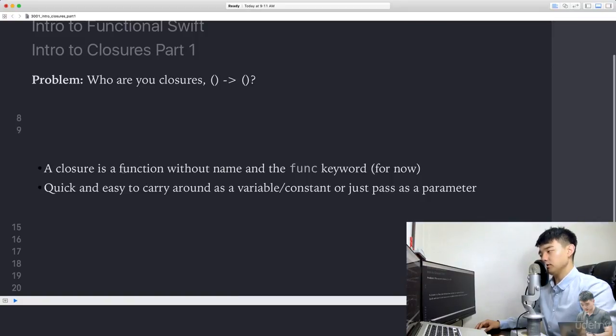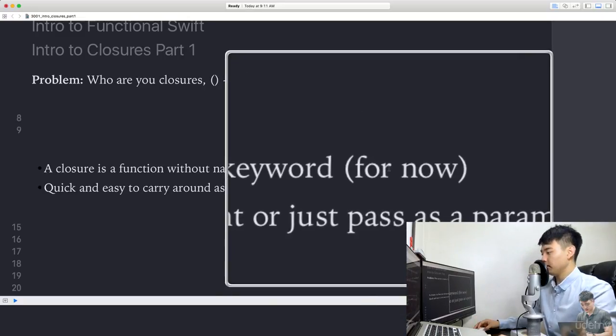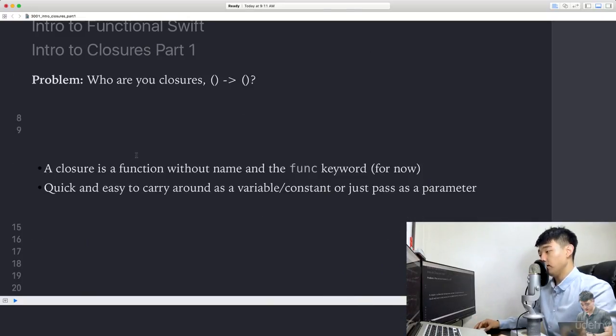A closure is a function without a name and the func keyword. Sounds cool. That's how I'm going to define it for now. Again, it's a function without a name and func keyword. I'm going to show you an example later. And why do you use closures?